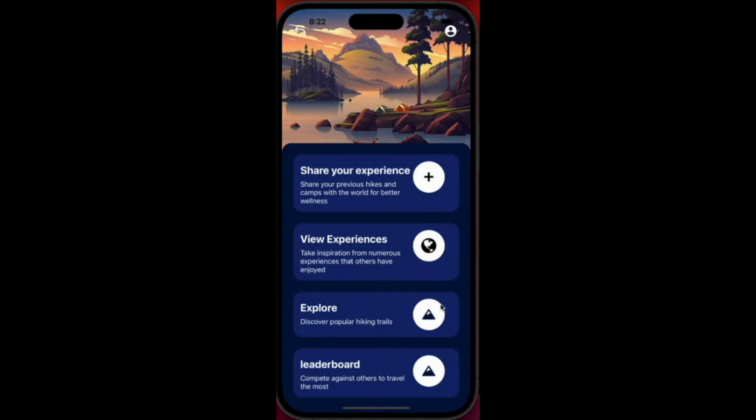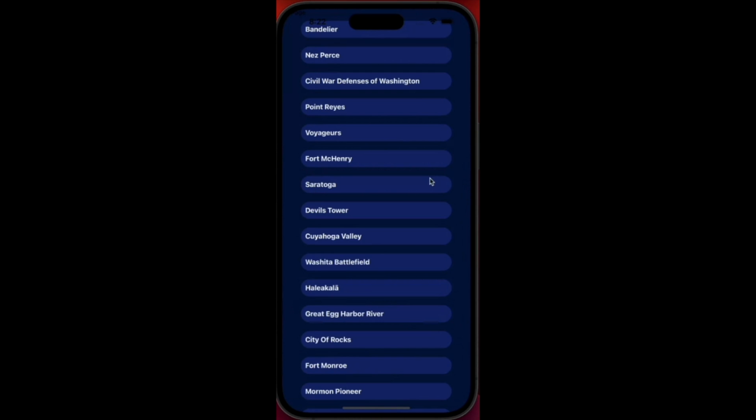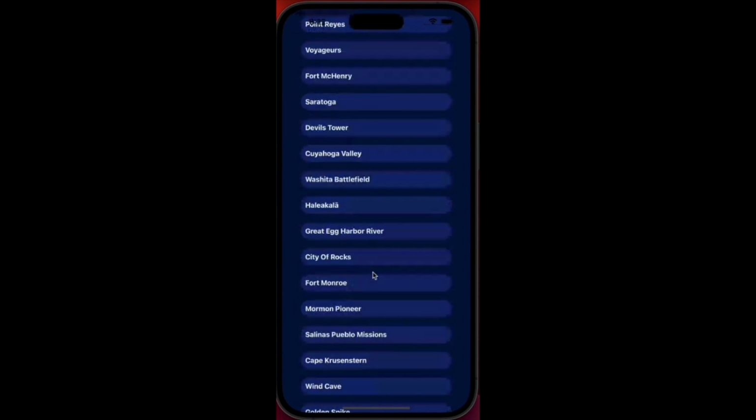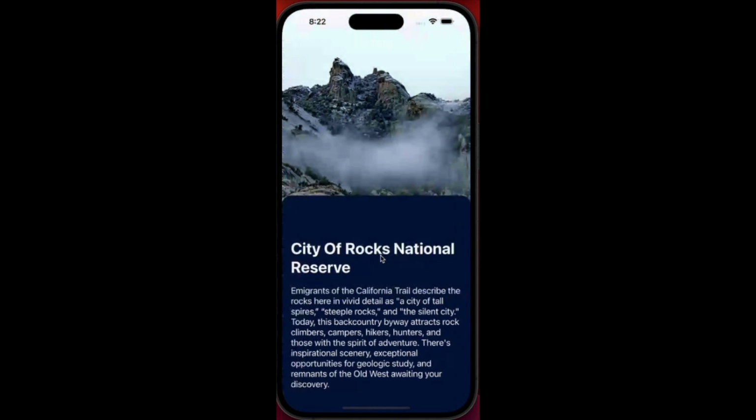So after that, I can explore new places. Like, pretend I want to go to Arizona and I want to see what's there. So I could look at the different stuff here. So pretend I want to go to the City of Rocks. It gives me a beautiful image of what the City of Rocks is, and a brief description of what the City of Rocks is and why it's important.